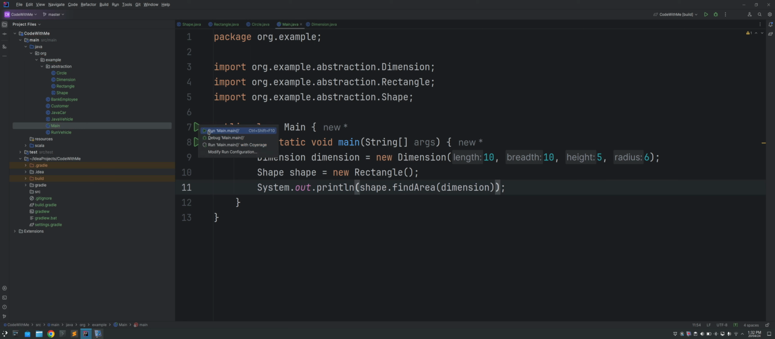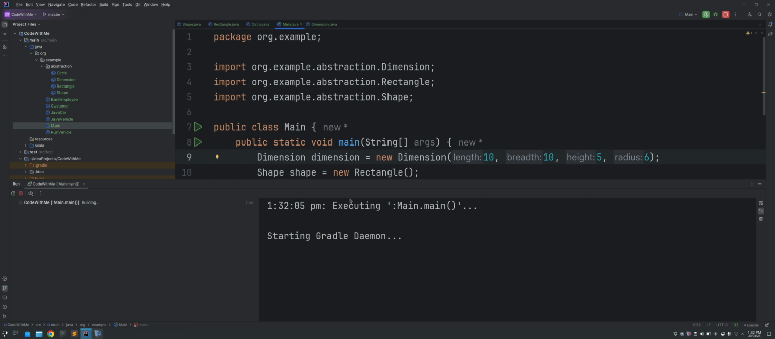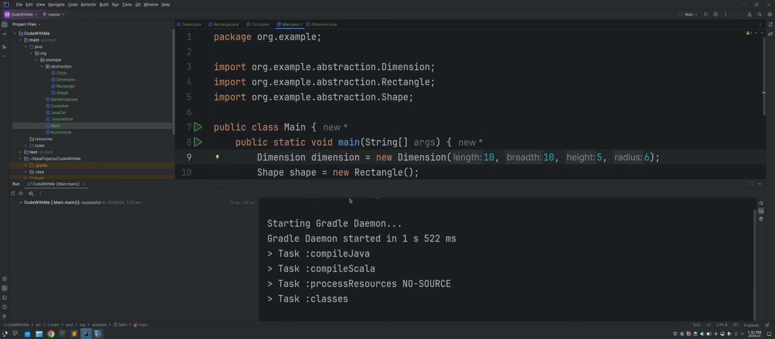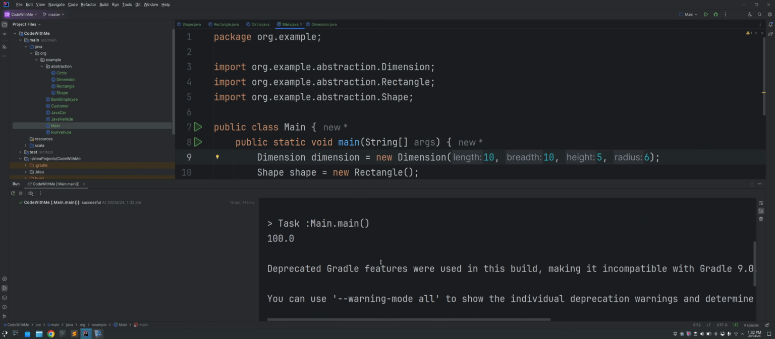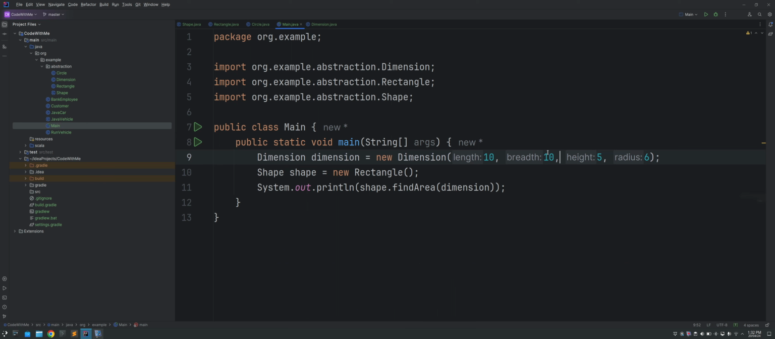And if I run this, I should be able to see 10 cross 10, 100 as the result. Hopefully no errors. Fingers crossed. All right. And here we go, 100.0. Because it's a double, it's going to append the point and put a decimal. So we got the result here.